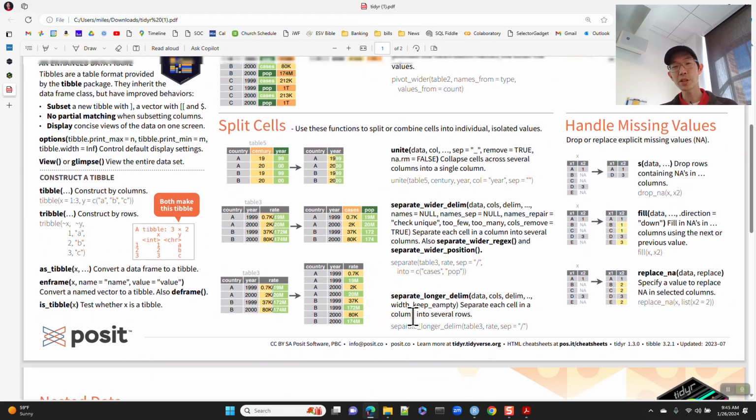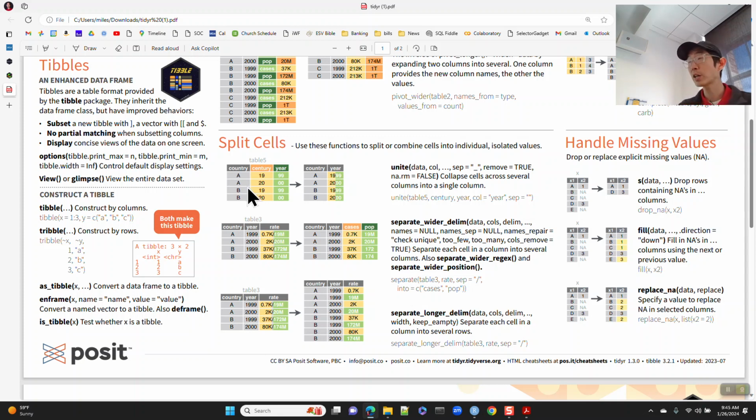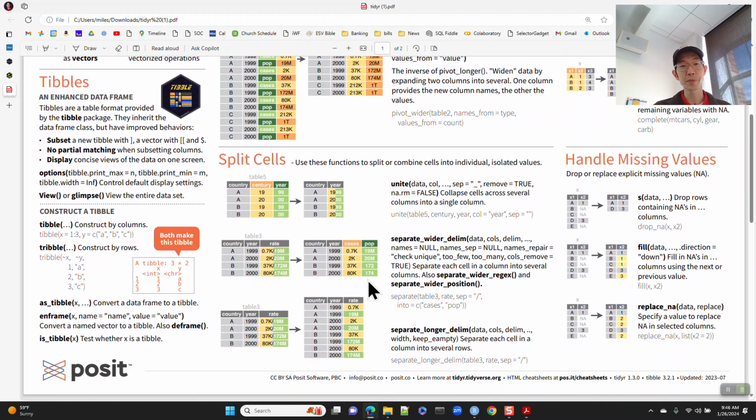There's a few other functions I didn't cover, but sometimes you have columns, and you want to just merge them together into one value. So here you have century 19 in year 99, century 20, year 00 or something like that. And you want to just unite them together, like collapse them by strings or something. You can do that with unite. Okay. Sometimes you have a column and you want to separate them, and there's some kind of delimiter, like a slash, and you can do that. There's separate longer and things like that. So these are functions here.